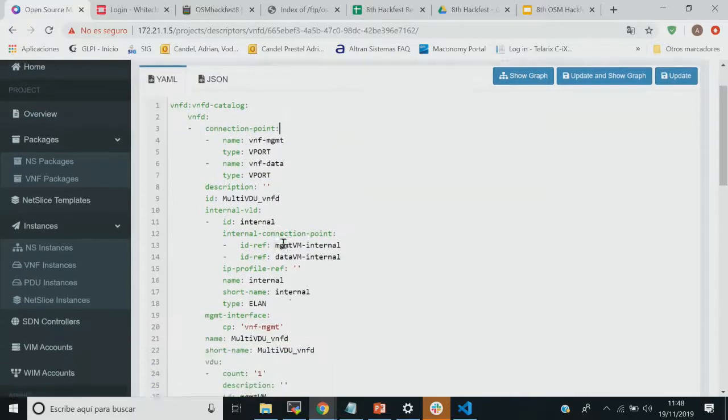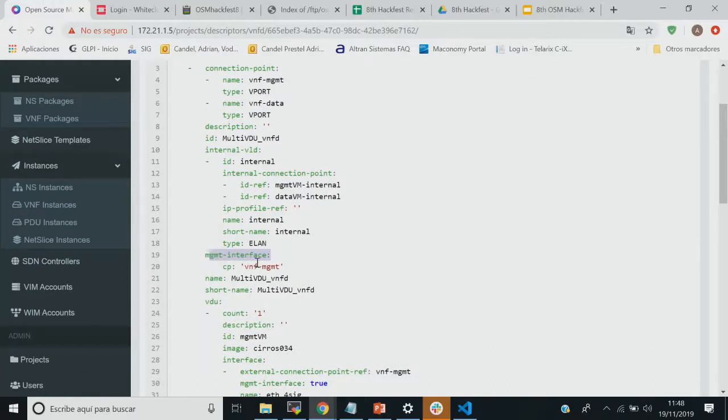So it's okay. The management interface is mandatory here in OSM. So you need to define which will be your management interface connection point. In this case, we are going to use the connection point created for the management VDU. Okay, so this CP is the name of the connection point of the management VDU.